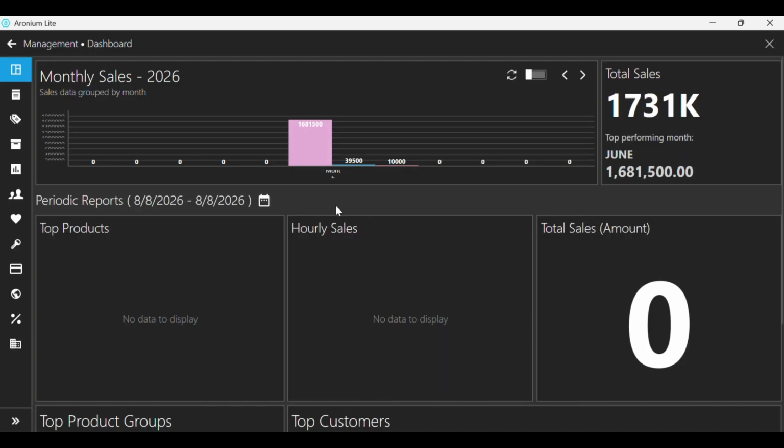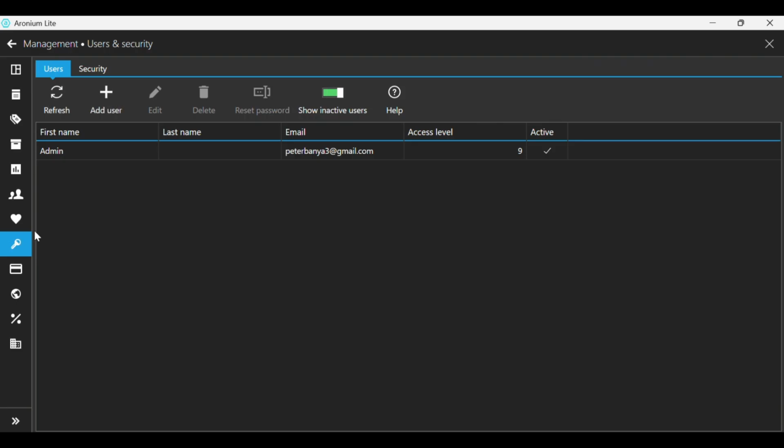So you locate your management. From the management, just come down to check and observe your users and security. Therefore, click on users and security, and the next thing you can see on the list is refresh, add user, edit, delete, and you can still reset the password. You can show the inactive users and also active users.